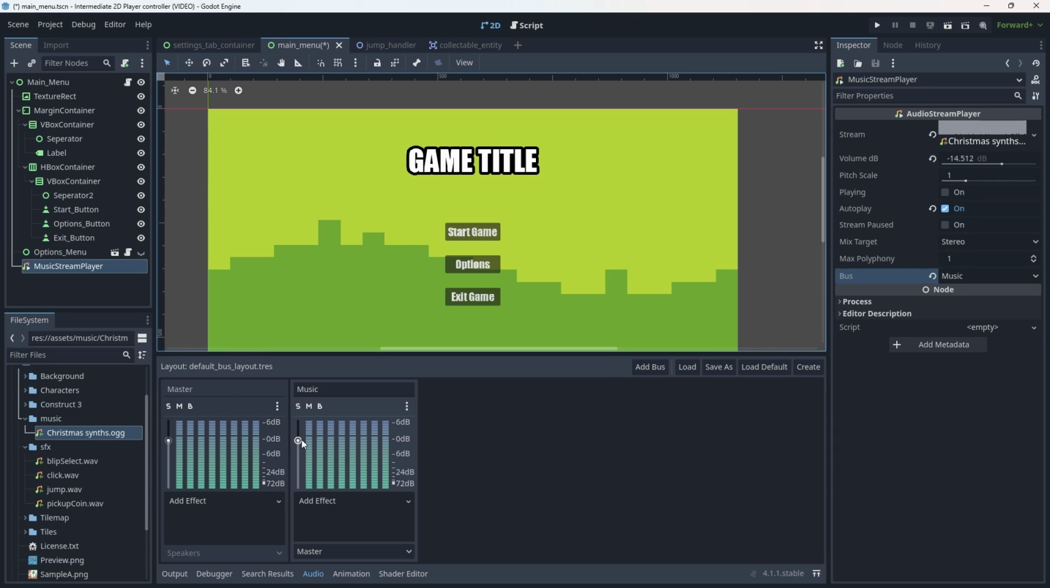This way, anytime I control the volume through this music bus, it will change the volume of this audio stream player. And at the same time, if I change the volume in the master bus, it'll change it in the music bus, which will then change it in the audio stream. Now the way that works is through this, where it says master, this is what this is actually going to play through.